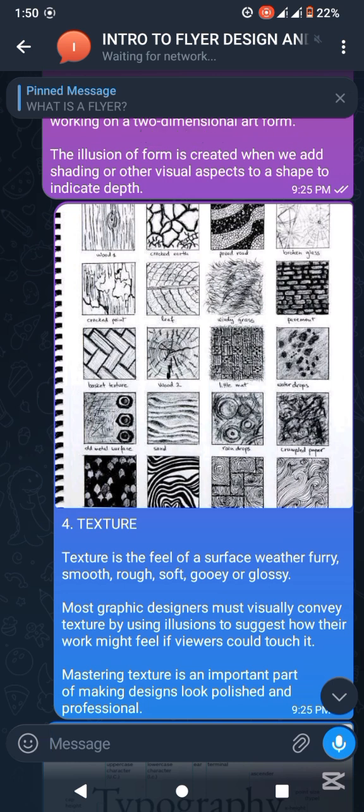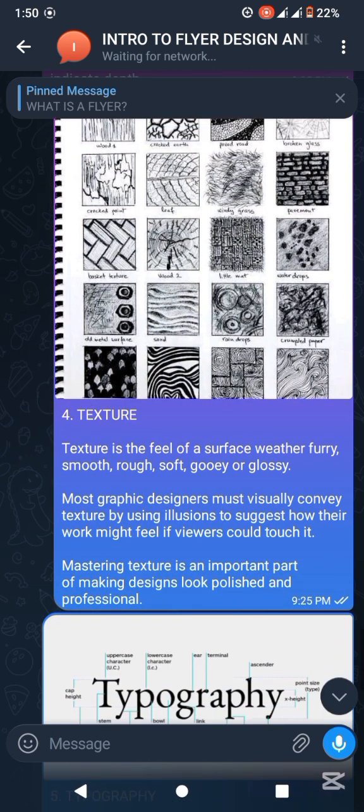So now the next one we're going to be looking at is texture. What is texture? Texture is the feel of a surface, whether furry, smooth, rough, soft, gauzy or glossy. When you talk about texture, you're talking about the feel of the design. Is it looking rough? Is it looking smooth? Is it looking busy? Is it looking noisy? It's more about the feel of a design, and this is a very important element.